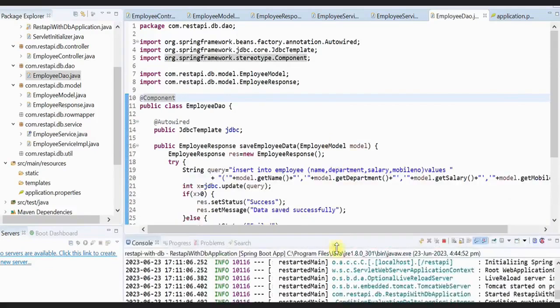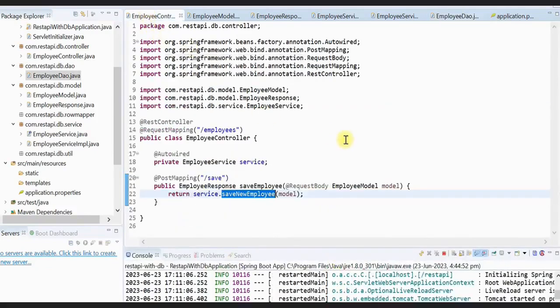So in this video we learned how to create REST APIs to save data in a MySQL database.